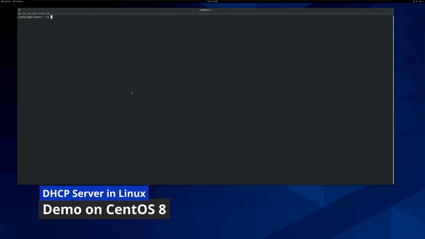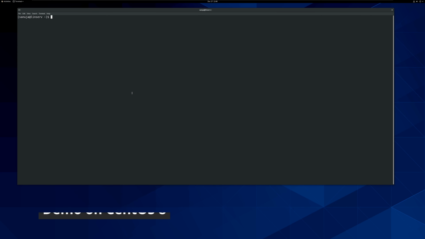In this tutorial, I will demonstrate how we can install DHCP server on a Linux using CentOS 8. The same steps can be taken to install DHCP server on a Red Hat Enterprise operating system. Before installing the DHCP server, we need to make sure this operating system is up to date. Let's go ahead and do that.